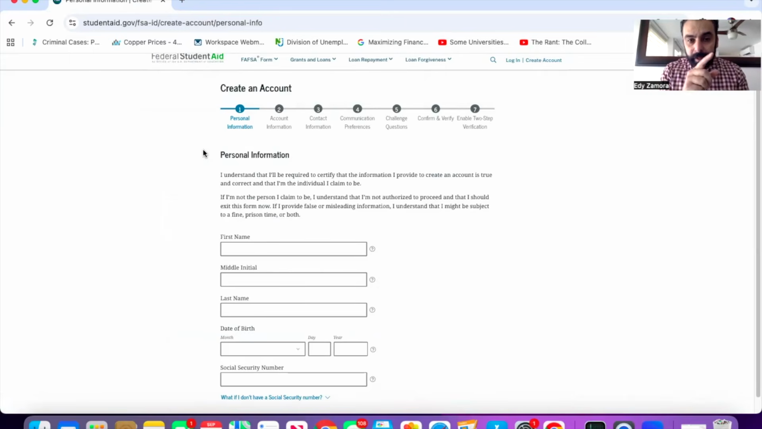Here you can see at the top, we have 7 different steps we need to take to be able to create the account for either the student or parent. Once again, it doesn't matter who you start with. So we're going to go down and fill in the information here.